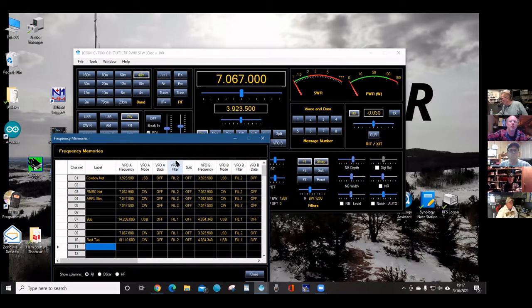Oh, I've got RIT turned on here. I got too many buttons pushed. There we go. Memory 10 is 10.11 CW. Turn the multi-knob, so it put it in there.